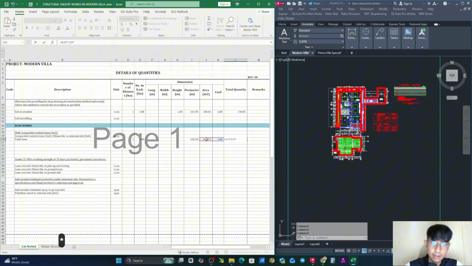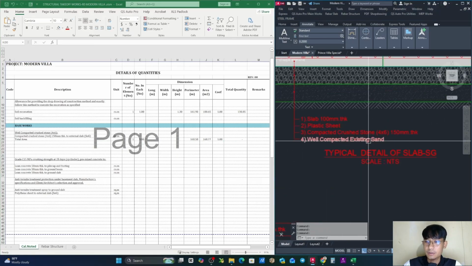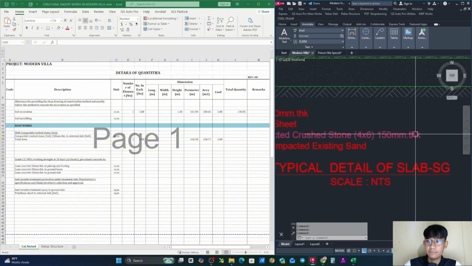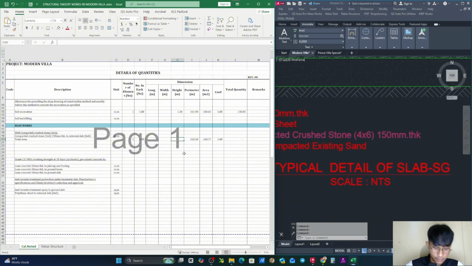So we take the area and we will put the height. Just a second. To become cubic meter, you need the area times the height. The thickness of it is 150 millimeter. So it's still 0 because we haven't put the height yet. So the height of the crushed stone is 150 millimeter, so you put 0.15. Boom. We will get the total cubic meter of the crushed stone that we need to compact below the slab SOG.